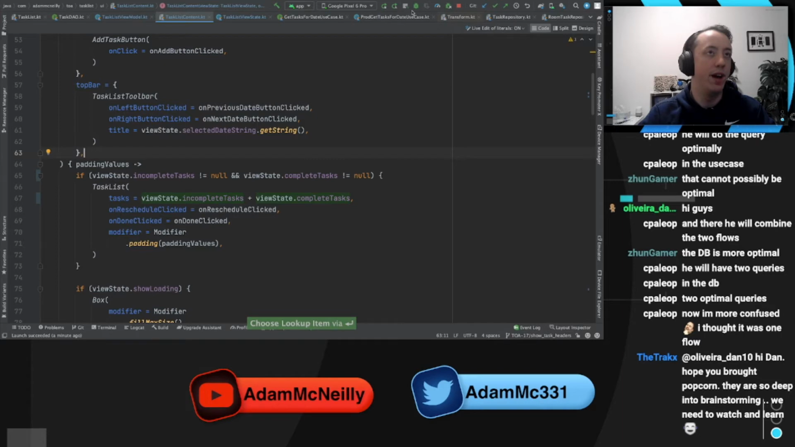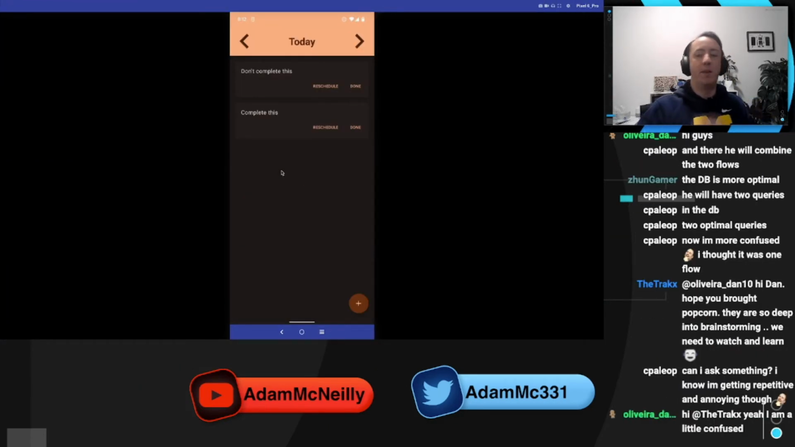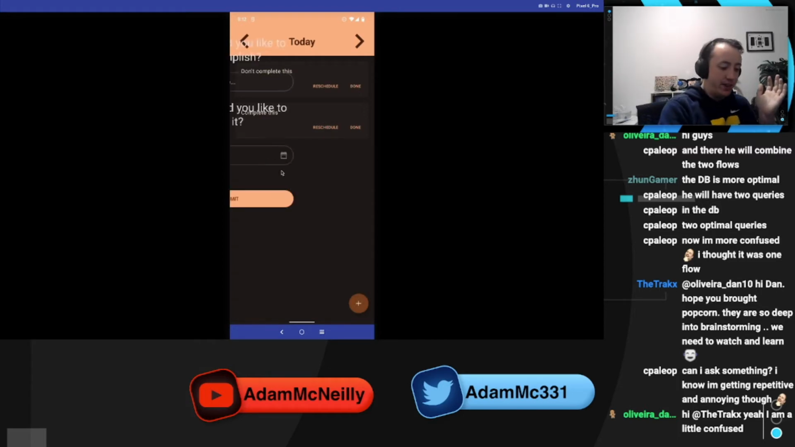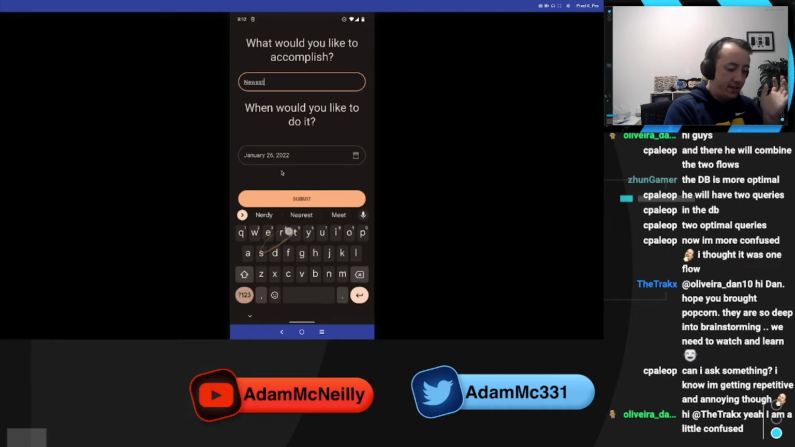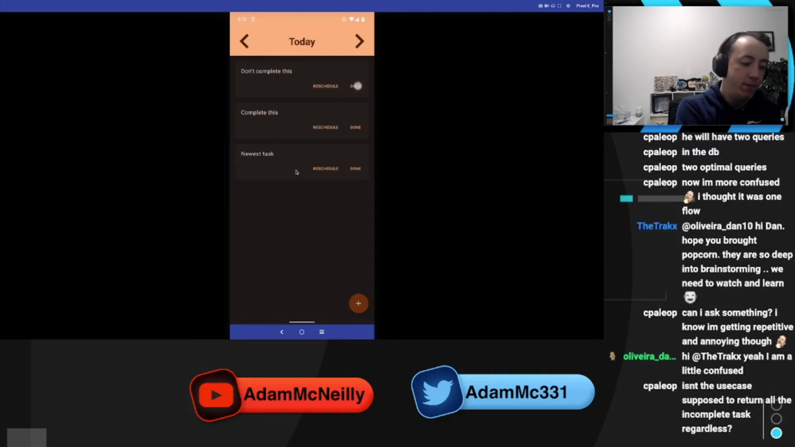What I want to do is verify that this runs, and incomplete tasks should always show before complete tasks. That's one way we could test this. Let me try something real quick. So we're going to make newest task. Actually, will this show at the top? I don't know. Okay, so you see how when I marked that as complete, it went to the bottom? So we'll do this again. This one that I said don't complete this, if I mark it as done, it will move to the bottom.